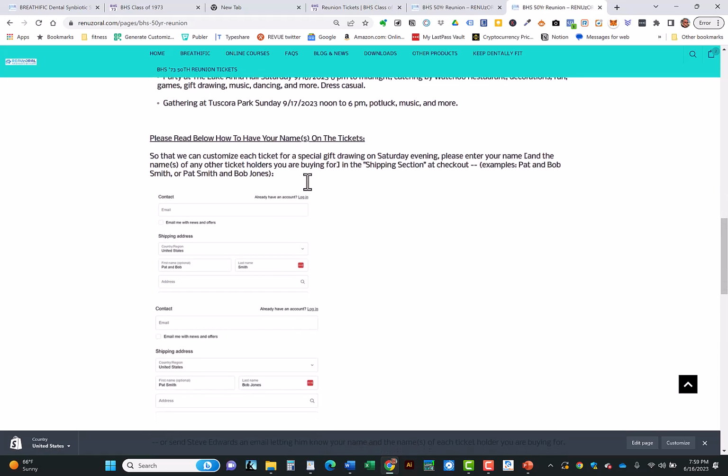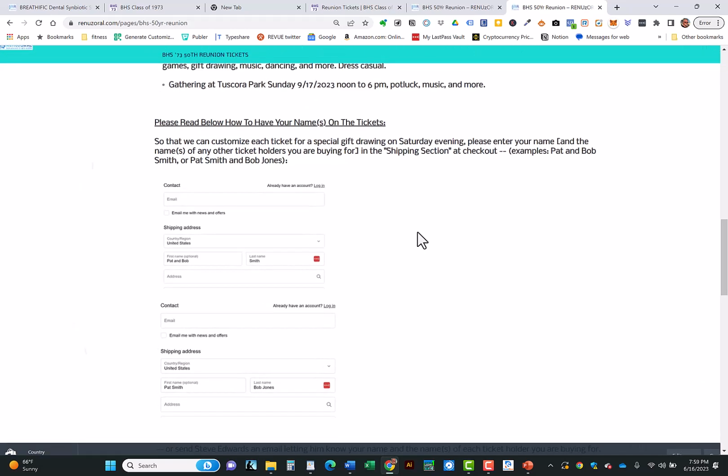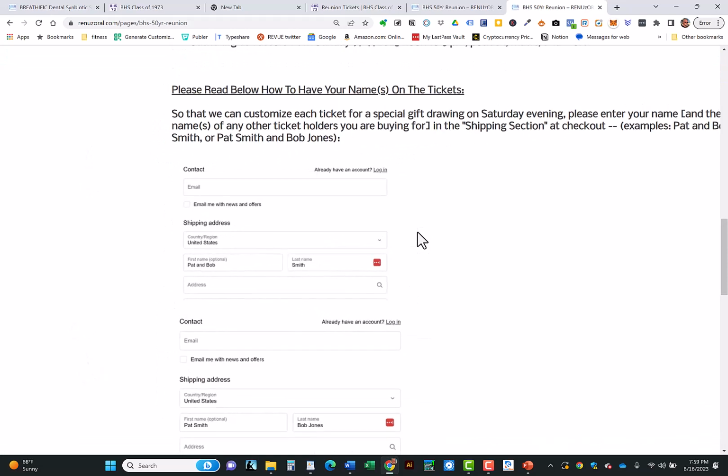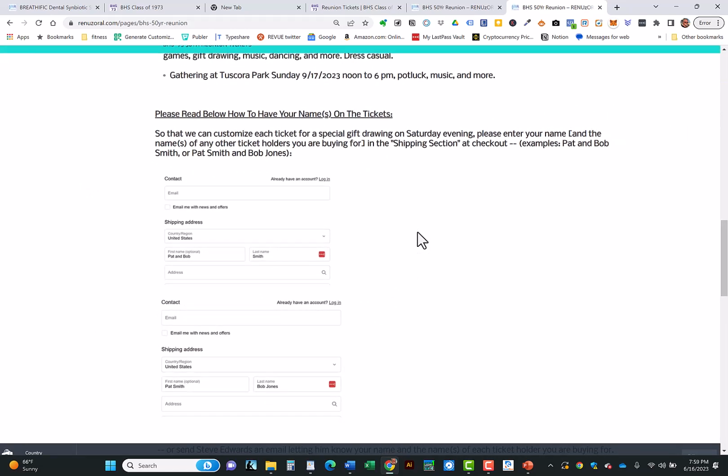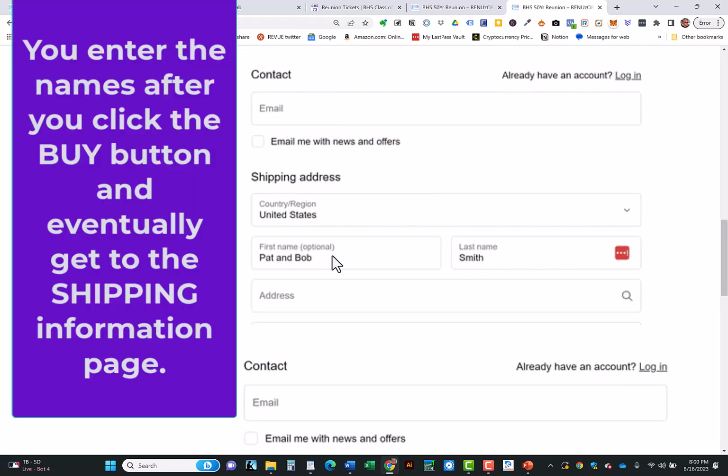One thing I want to point out is if you are bringing somebody, there's really no easy way to put the first and last name of two people on here. So what I decided to do was, let's say you're married and it's Pat and Bob Smith, so you could put Pat and Bob as first names and Smith there.